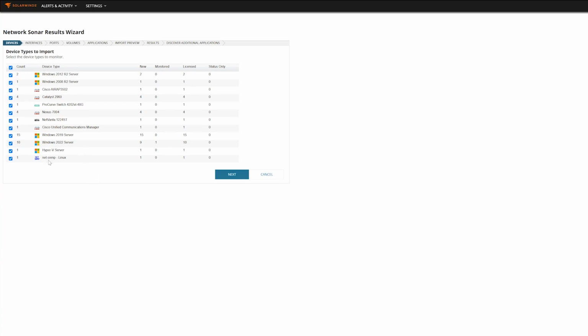Here we have devices. So these are the nodes. If you have an entire node that you don't want to monitor, maybe a workstation or such, you can deselect it from here. It's also important to note that you can add nodes and entities to ignore lists. So if you choose in the future to run scheduled discoveries, if you add something to an ignore list, it won't get picked up every time the discovery runs. I'm going to leave these selected.